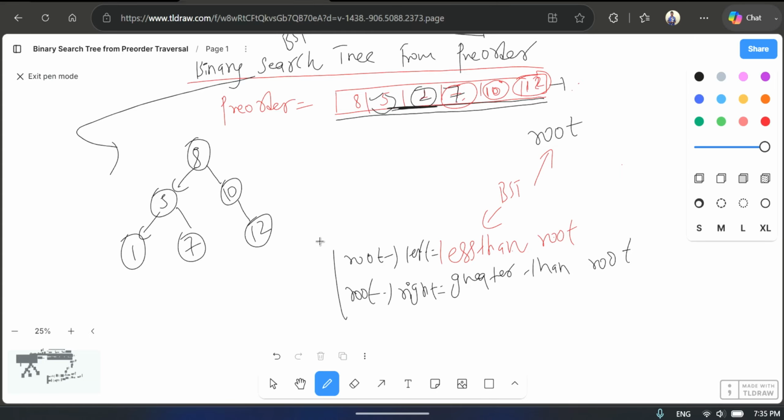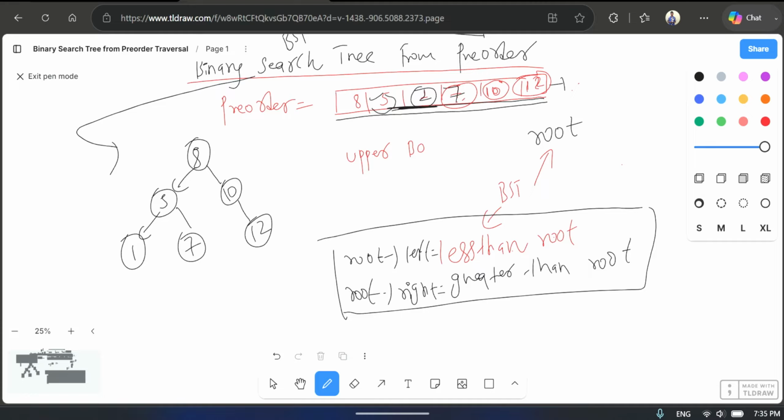Now this is the whole idea that we are going to be using, but it cannot be directly solved like that. So we have to take care of one or two things. You can simply remember one or two things. We will be solving this problem with the idea of upper bound.